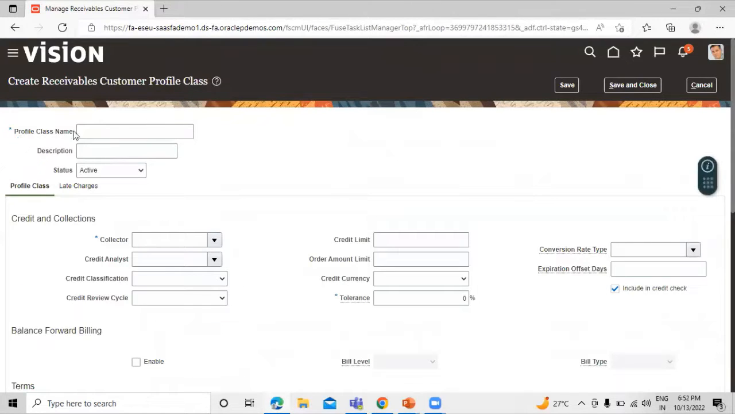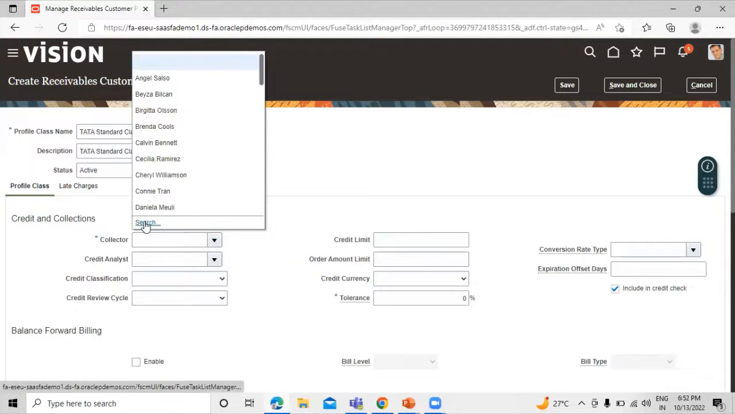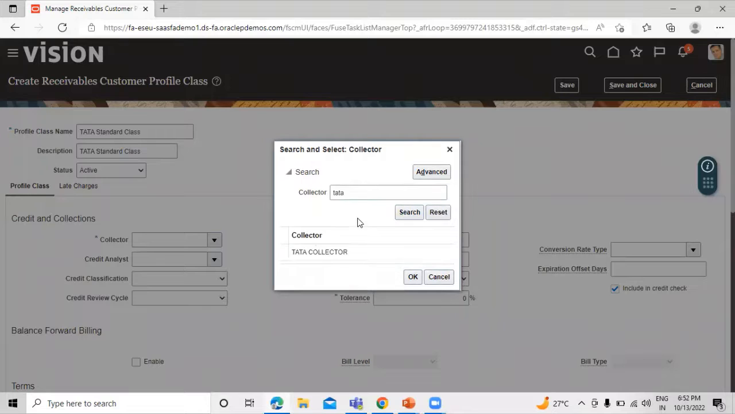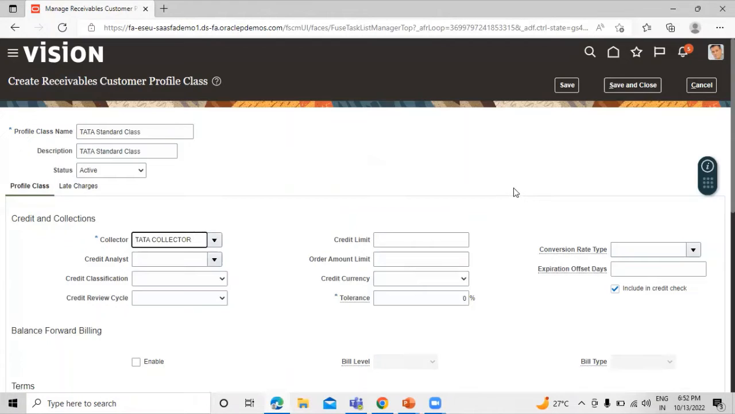Right. So for the profile class name, we have to define our profile class name. The name is Tata standard class, right? And you can also define the description the same, right? And the status is active, right? Now go to the profile class. You can select our collector, right? So we have the collector named Tata collector, right? So this is our collector.